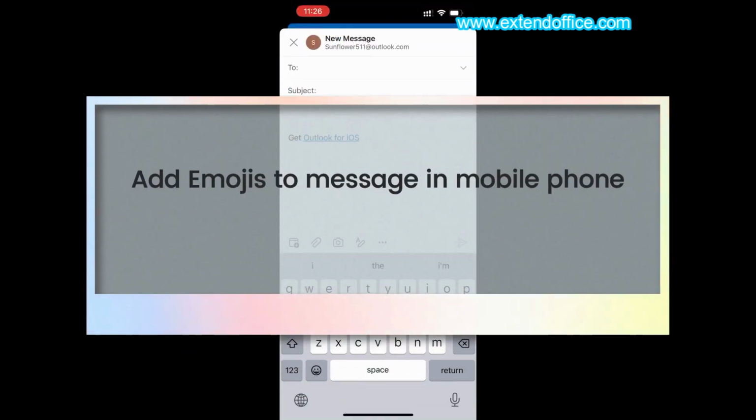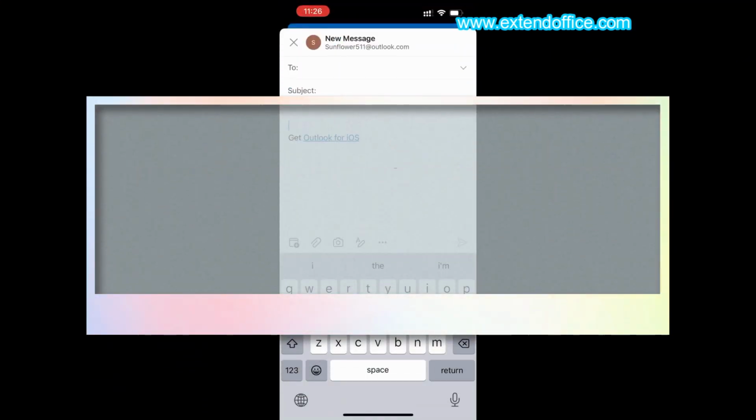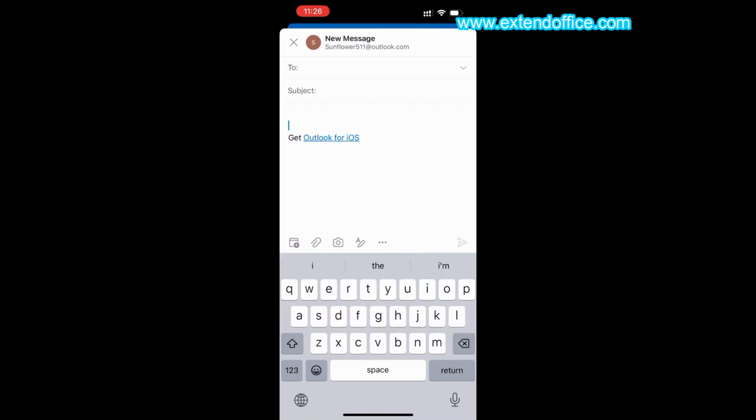Add emojis to message on mobile. On mobile, the process is intuitive. Whether you're using Android or iOS, your keyboard likely has a dedicated emoji button. Tapping this reveals a plethora of emojis. Take iOS as an example.